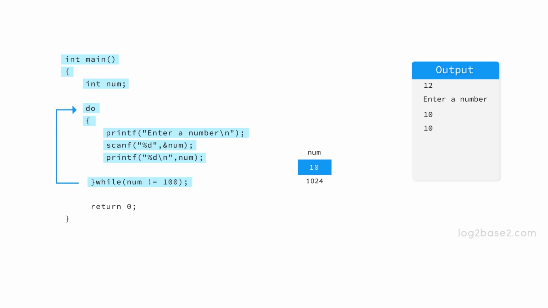So we go for the third iteration and we ask the user for the input, and let the number entered by the user be 100. Now it will be stored in num and printed, and now the condition will be checked and it fails. So the control comes out of the loop and executes the next statement, which is return 0 here.